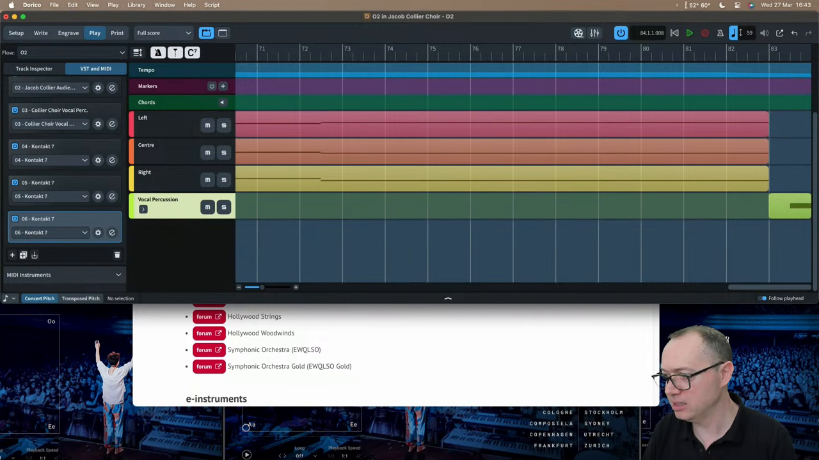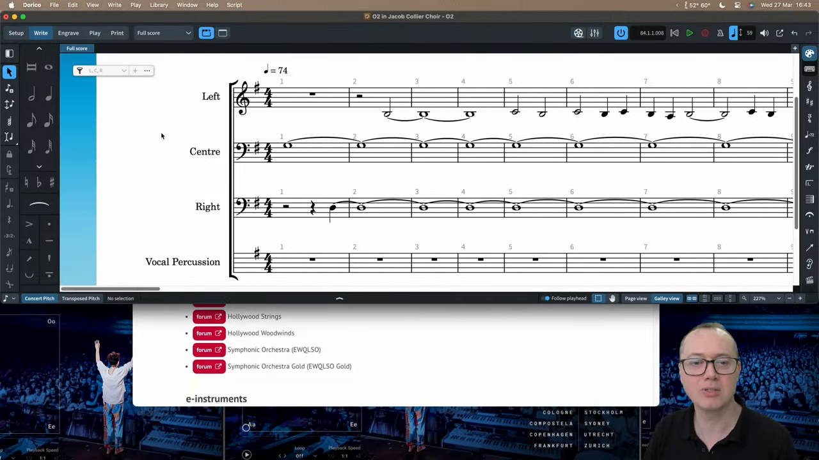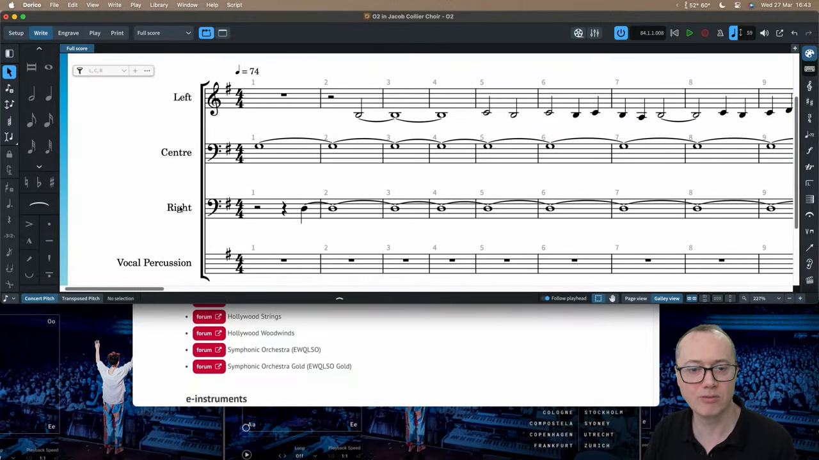How do I add the icons in the percussion labels? Oh, yes, I didn't show you some of those, did I? So let's have a quick look at those. So in this particular project, there were a few labels and things that I changed. So left, centre, right, and the vocal percussion. So these initially, I think, were just voice, possibly soprano, but I think they were voice staves.